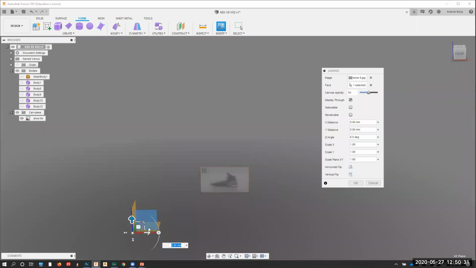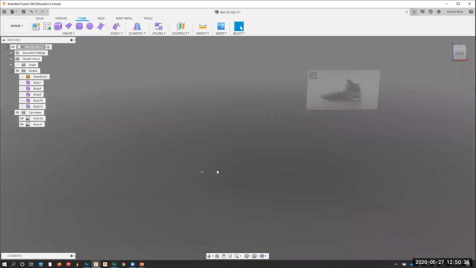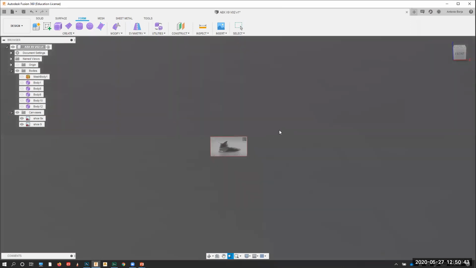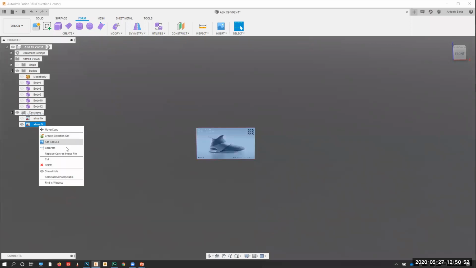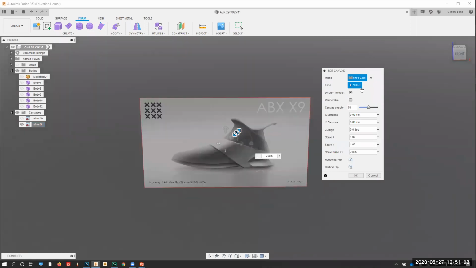Select that face. You guys can see it's fairly tiny there, but usually what I do is I can come into it. That's how you bring it in. And then here, we can go ahead and edit canvas. This is where you can flip it horizontally, make it go the other way. And then here, we can scale it up.